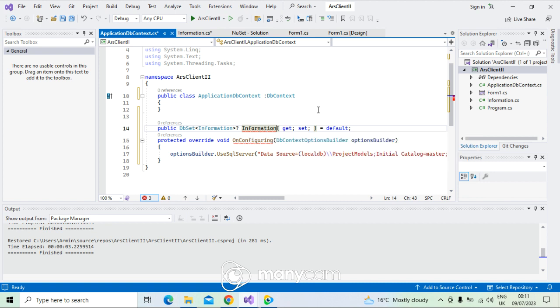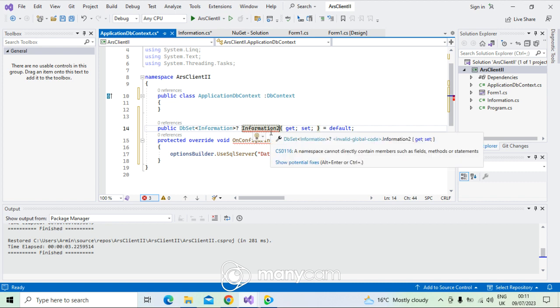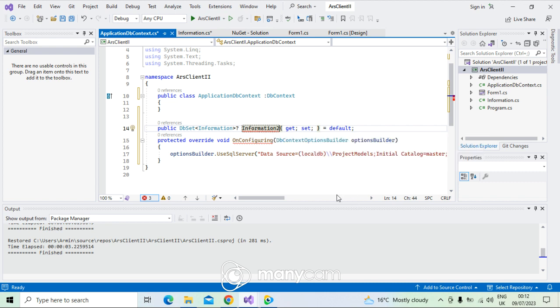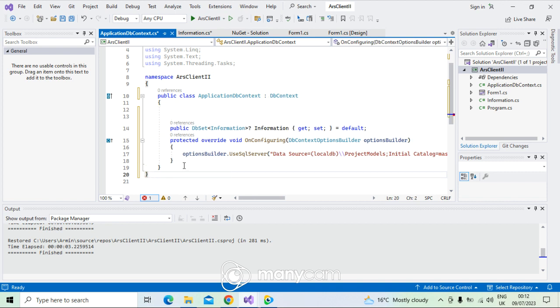And why the parameter? What do you mean by that? Information2, a namespace. Oh, namespace. Okay, I put one here. This is nice. Information and public OnConfiguring. Say okay, OnConfiguring, and say I want now to say where is my database.